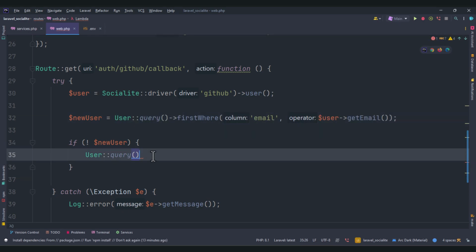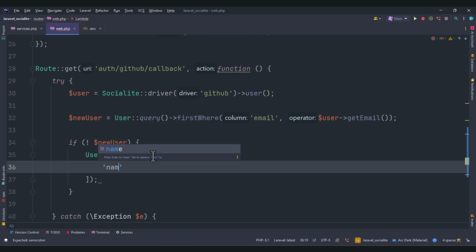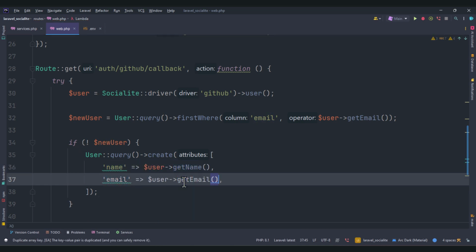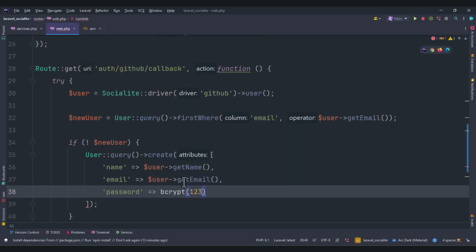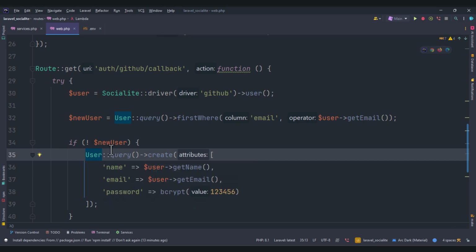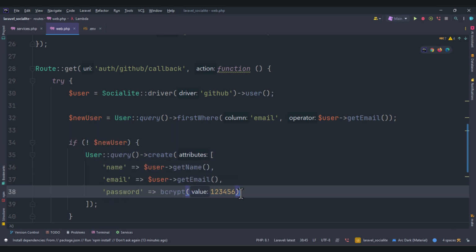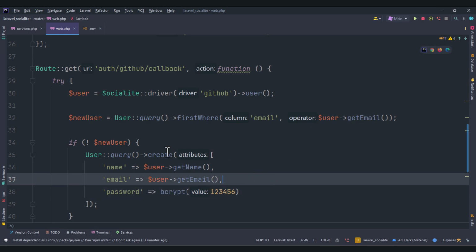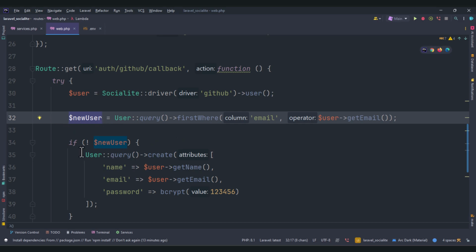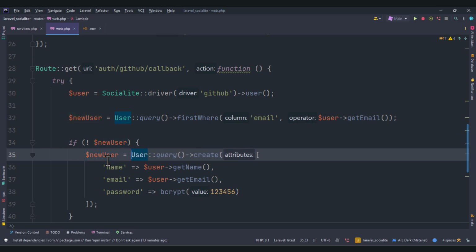Let's create a new user, name is user get name, email is get email, and for the password you can use bcrypt 123456, or you can change the password to null in the migration, or you can write a default password and tell the user to change your password. It's stored as 1 2 3 4 5 6, and update the password. So the new user is created.